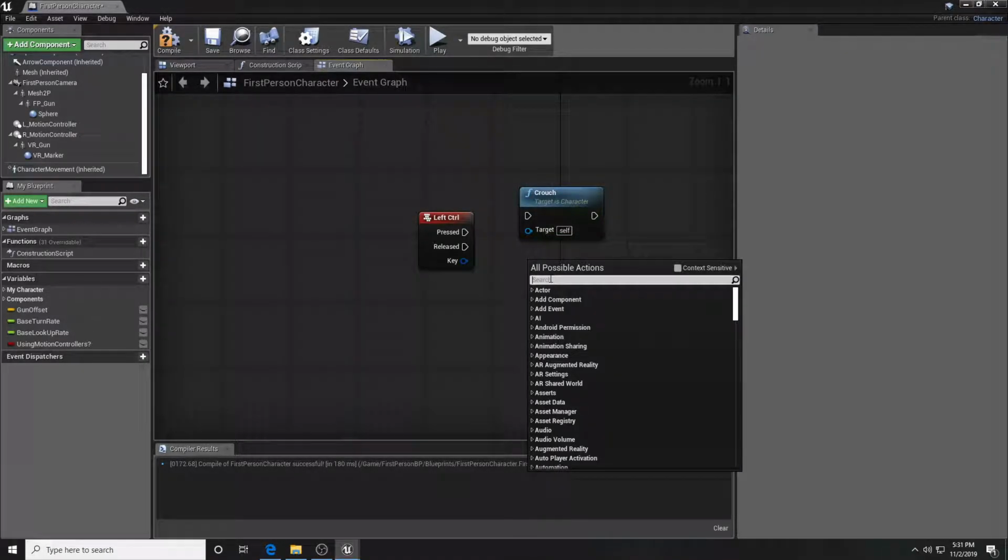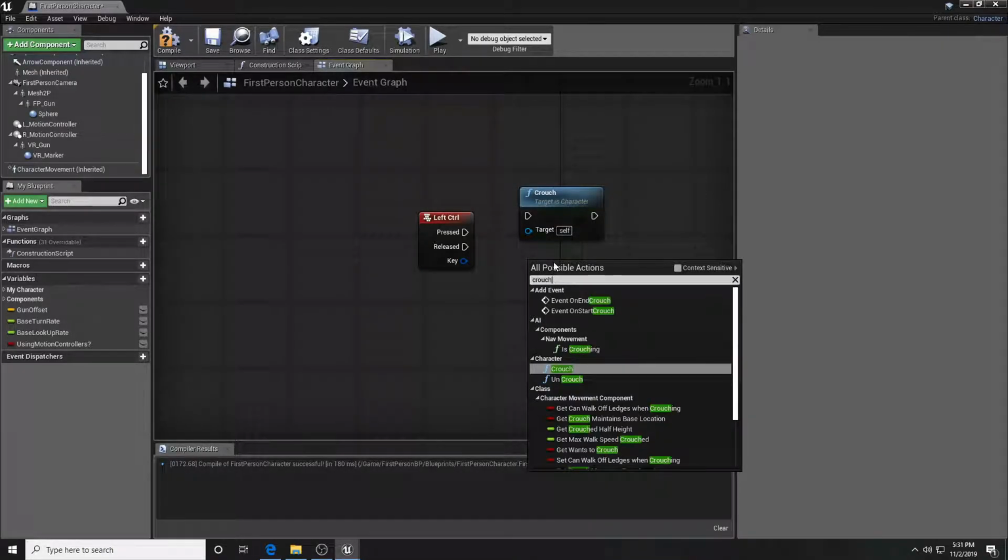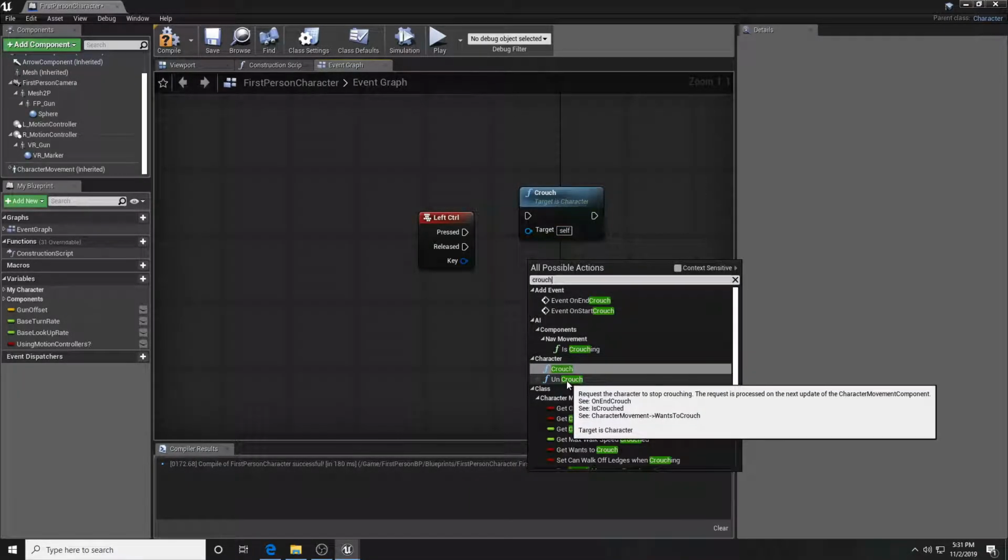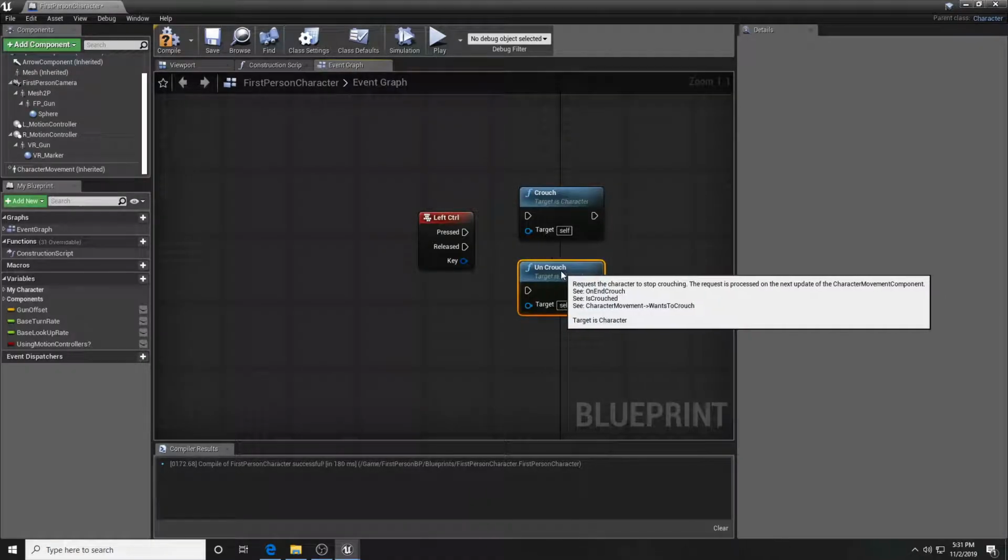We're going to right click on our mouse button. Let's search for crouch again. This time we want that function uncrouch. So left mouse button, there it goes in its place there.